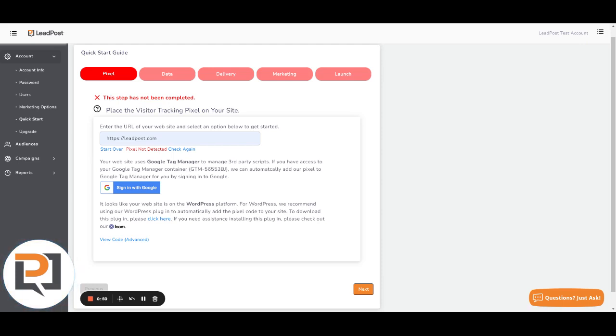It's also going to scan to figure out what technology platform you're on. For instance, our website is hosted on WordPress. So for WordPress, we actually have a plugin you can install, and I'll give you specific instructions here, as well as a Loom for many of these different platforms to walk you through the installation.